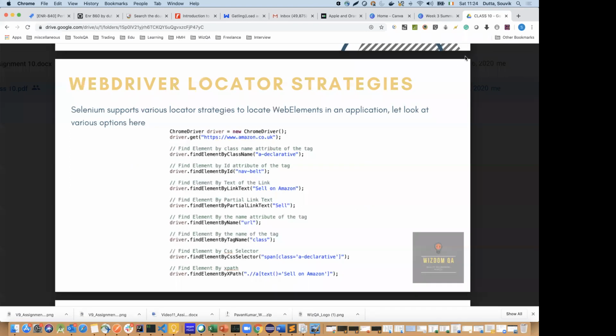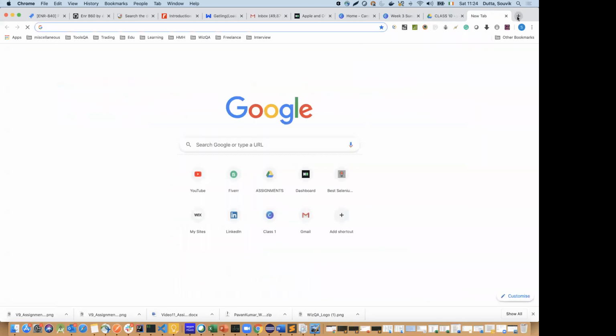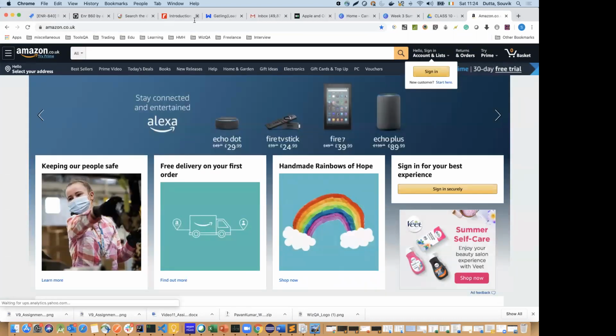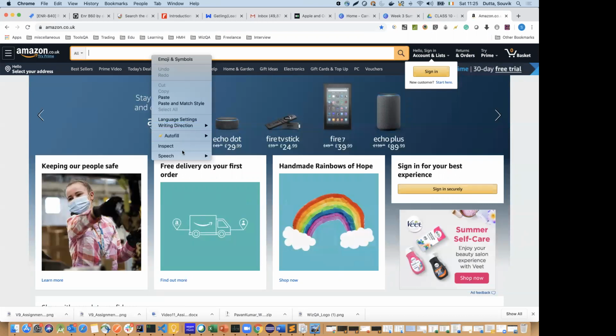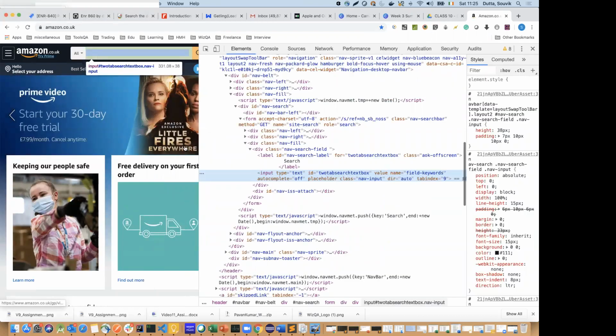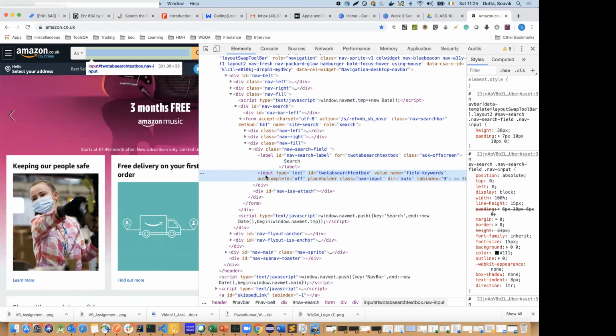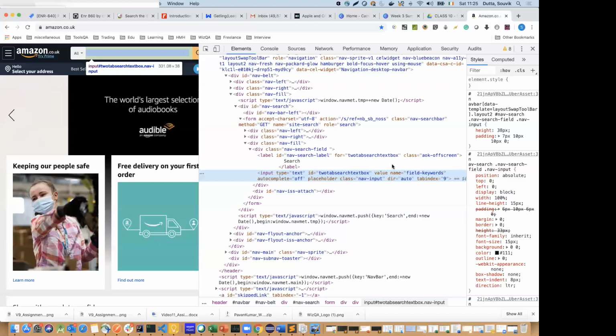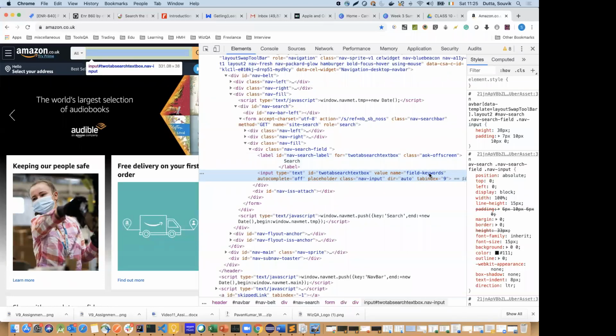What do I mean by that? What I mean by that is if I'm going to amazon.co.uk or any website for that matter, and I just go and say inspect the element, I'm here. In this portion, this is the input box which I'm trying to inspect. This guy is having a few attributes. The input is my tag name, and these are my attributes. So type text, ID is this, name is this, and so on and so forth.